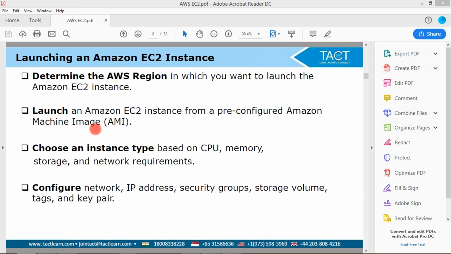Launch Amazon EC2 instances from pre-configured Amazon Machine Images, AMIs. Choose an instance type based on CPU, memory, storage, and network requirements. If you are working in a company that is all about online gaming, you require a high CPU. And if your company servers require high memory, like the queries coming from MySQL or different kinds of servers, they have to respond as soon as possible at the same time. So you require high memory, and the same for storage and network. So you can choose your instance types accordingly.